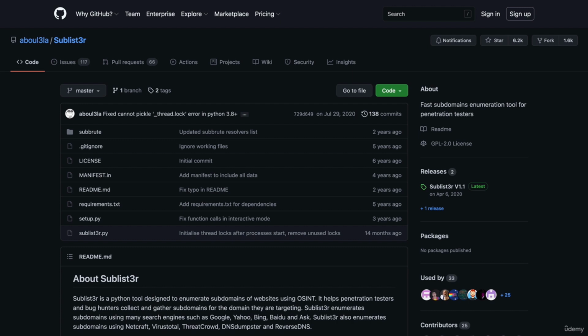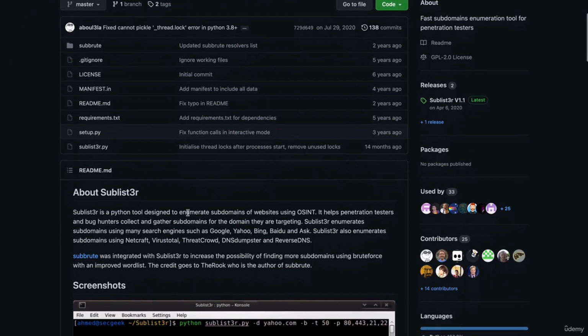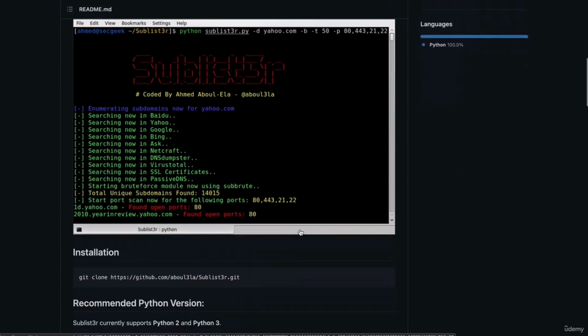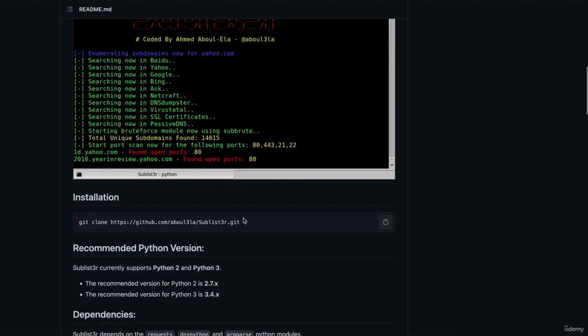So here I am at the GitHub page for Sublist3r, and if we scroll down, we see the About section for that. We see some screenshots, but I want to point you to this installation command. We see that here, git clone, followed by the HTTPS address where we can clone this GitHub directory.